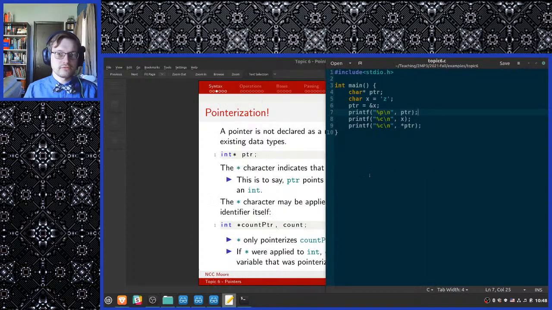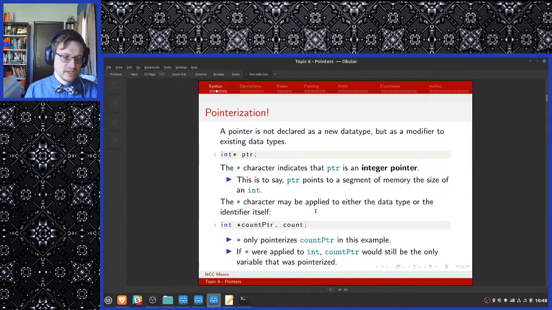So in general, only the first variable is pointerized. In order to do multiple ones, you would have to do pointer1, pointer2, etc. That should be a comma. There. That's how you declare multiple pointers on one line. You don't need to declare multiple pointers on the same line.